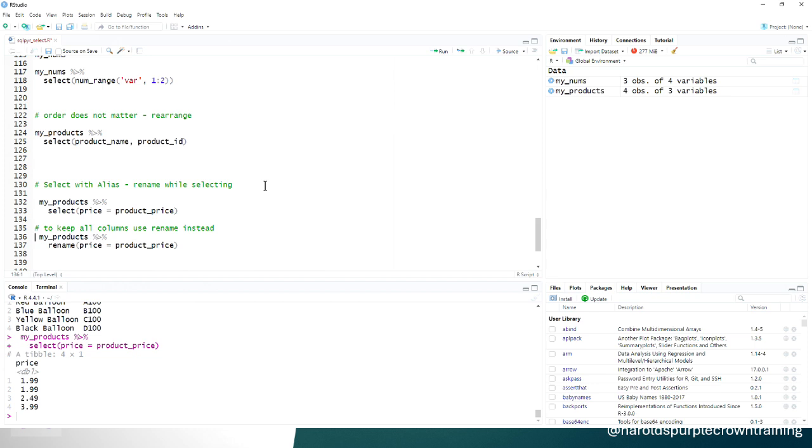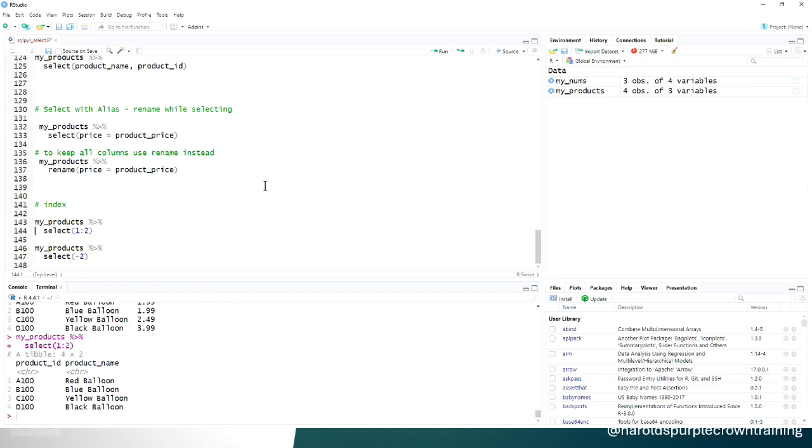The last thing you can do is just select by range, indexing kind of, select 1, 2, product ID, product name, select -2. This is a complementary exclusion. It gives you everything but column 2, which was product name, the middle column. Okay, that is about it for select.